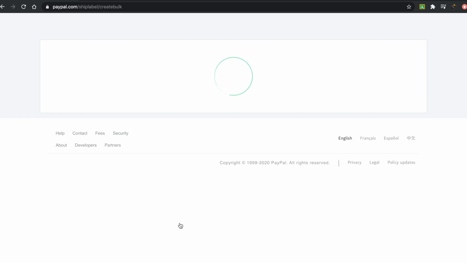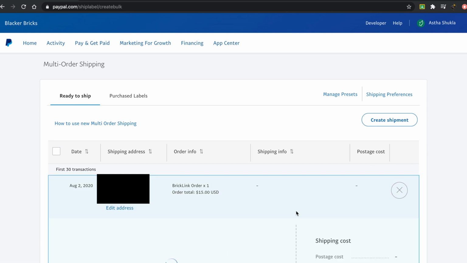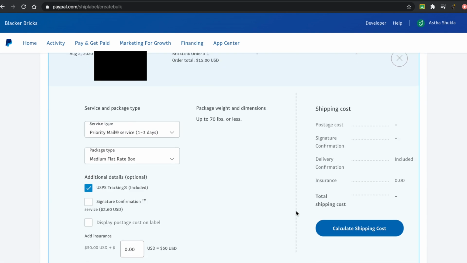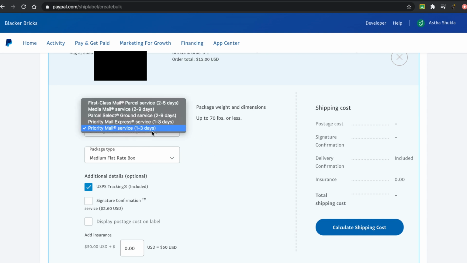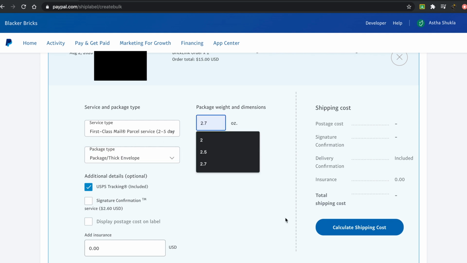Now, once I press on that, it'll show me all the outstanding orders I have. So currently, I believe I only have one, so it's only going to be one. So now what I'm going to do is press add right here. And I'm just going to scroll down and change the service type to first class mail. Now, this is a package / thick envelope, so I'm going to change that. And the package weight is 2 ounces.